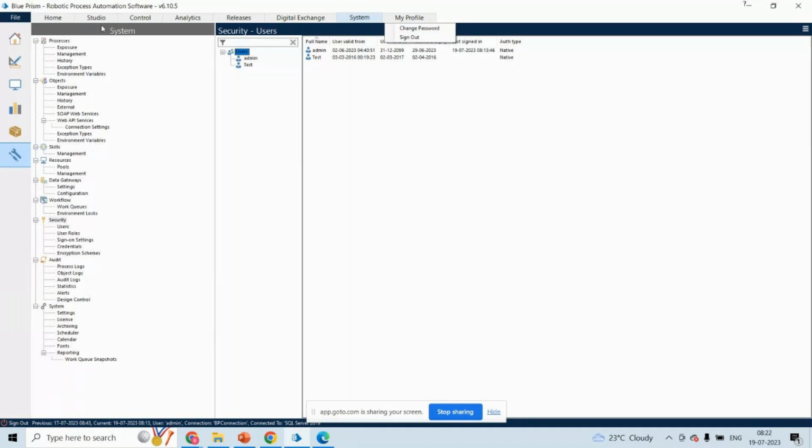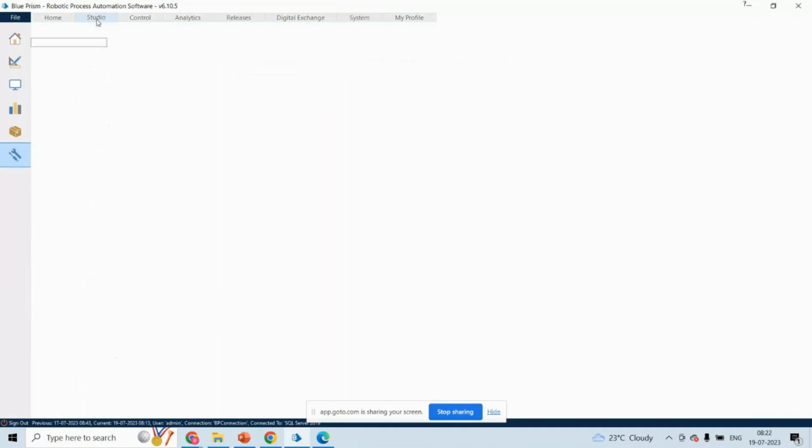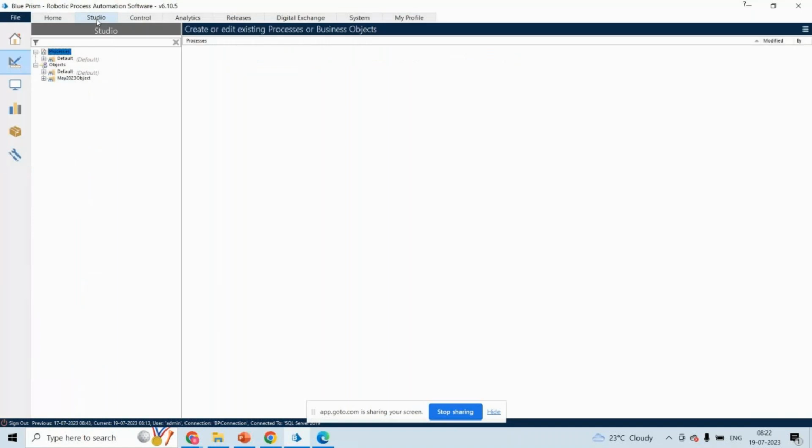Okay, now let's go to the studio, right? As I said, more than 90% of the development time goes into the studio only, and the rest 10% goes into the control room, releases, and system. Here we can see two modules. One is the processes and one is the object.